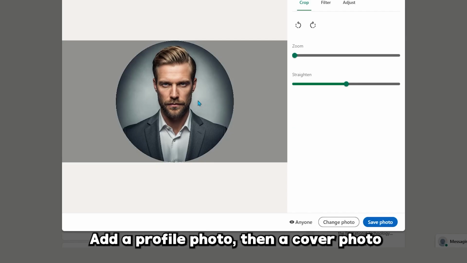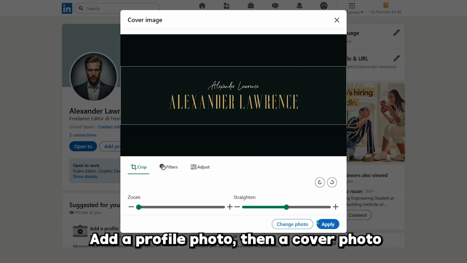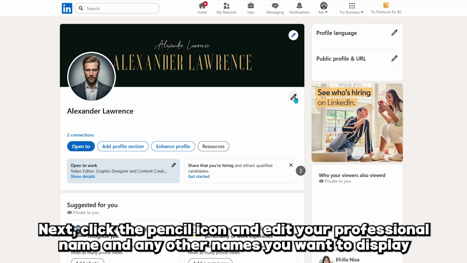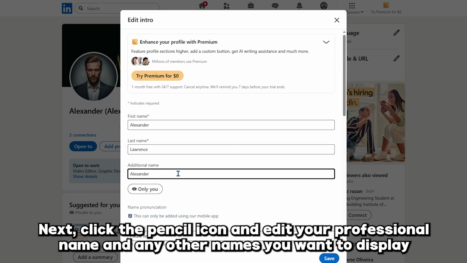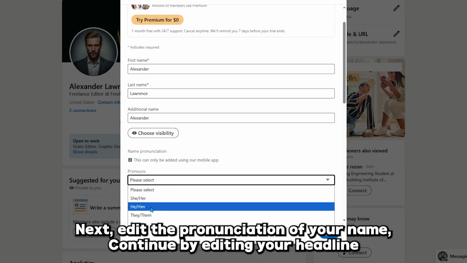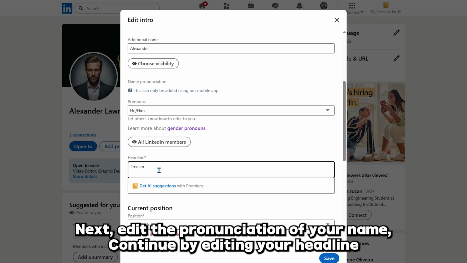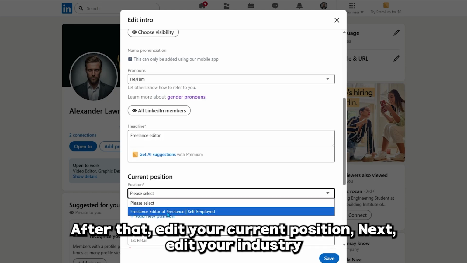profile page. Add a profile photo, then a cover photo. Next, click the pencil icon and edit your professional name and any other names you want to display. Next, edit the pronunciation of your name. Continue by editing your headline. After that, edit your current position.